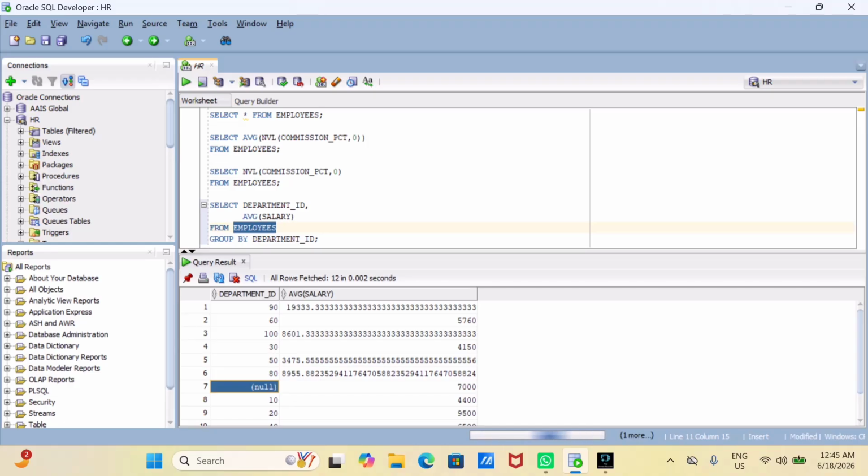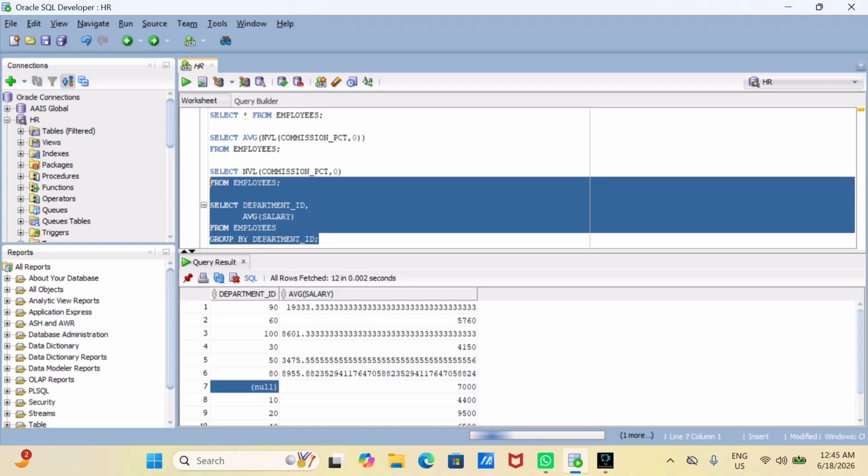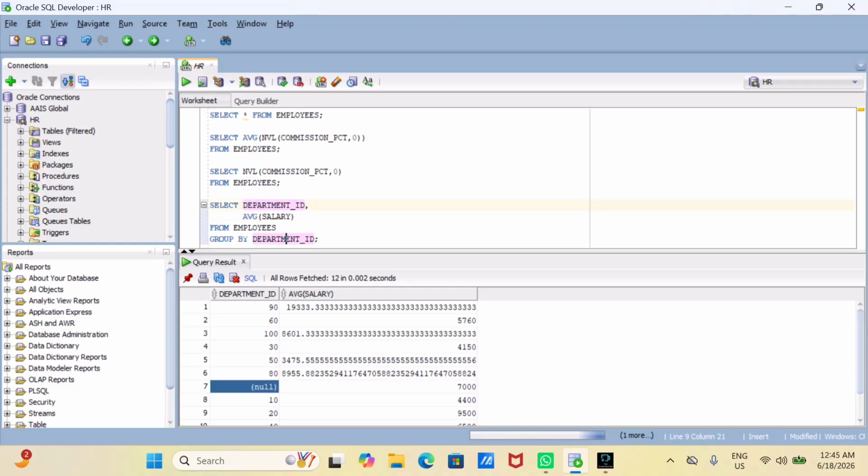Now, always remember, when you are using an aggregate group function on any column, and along with that you are using a normal column name in the select clause of the SQL query, that column name must always be used in the group by clause, because the average function will be applied on the salary column, but of which department?